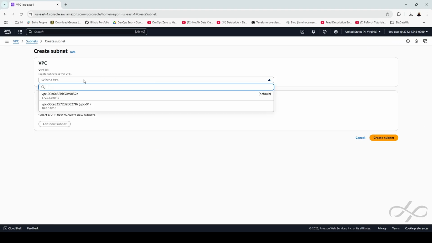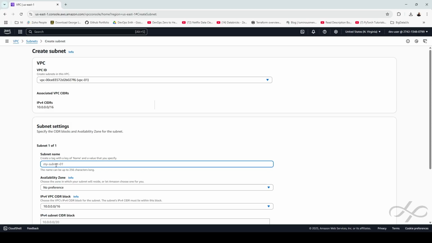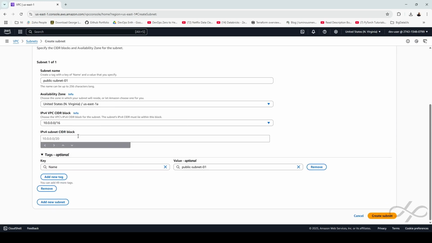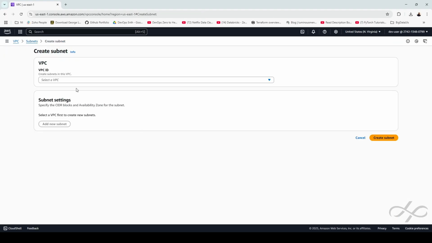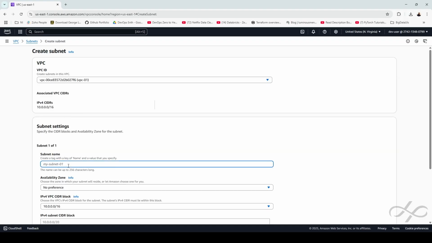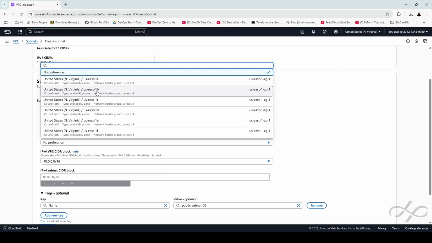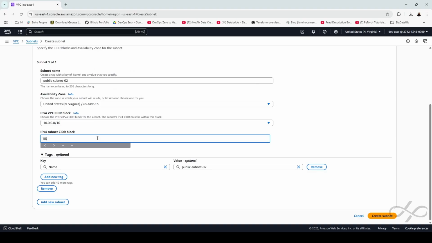Now inside this VPC, we'll create a subnet. That will be a public subnet. Select the VPC. Public subnet 01. Availability zone is 1A, and in the CIDR block for this VPC we'll give up to /24. Create subnet. Now we'll create another subnet in the same VPC, naming it public subnet 02. Availability zone, let's keep it B, and this should be 10.0.1.0 from /16 till /24.